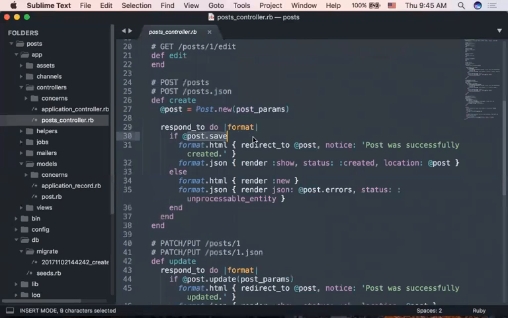If it saves, I'm going to redirect to the post. The format HTML is saying, remember when we said, when we send a request over via HTTP, it says what am I willing to accept back? Sometimes you're willing to accept text. Sometimes you're willing to accept HTML. And sometimes you're willing to accept JSON. So it's kind of like if I say I just want JSON, just a string of stuff in a hash form, this is what's going to come back to me.